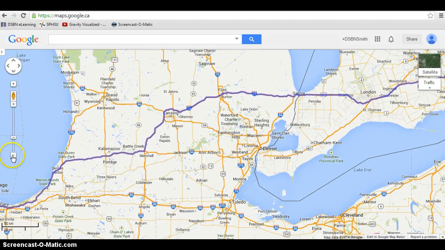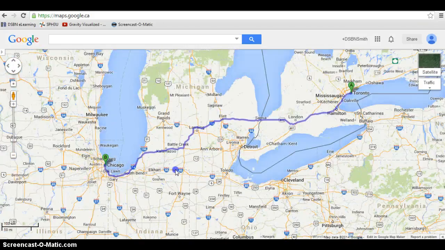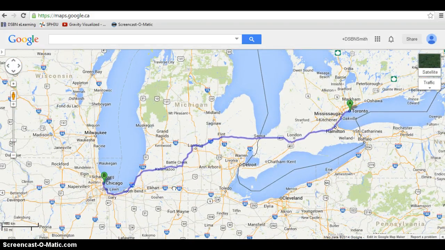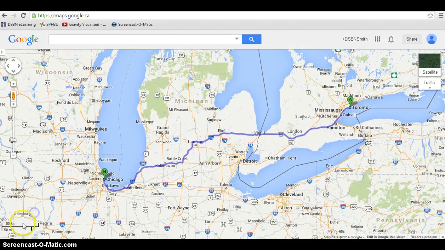So if I zoom in one, you can see I can't see Toronto and Chicago, so that's the right zoom level there. Once you get the zoom level there correct, you want to make sure that you can see the scale on the side here. It tells you that there's 100 kilometers is that distance there, which you guys can measure with a ruler.